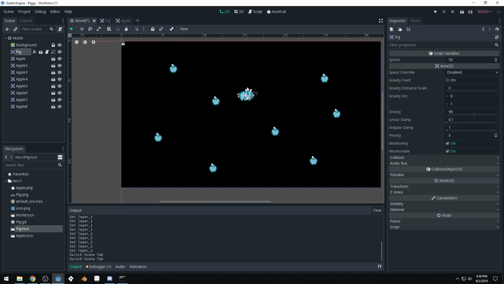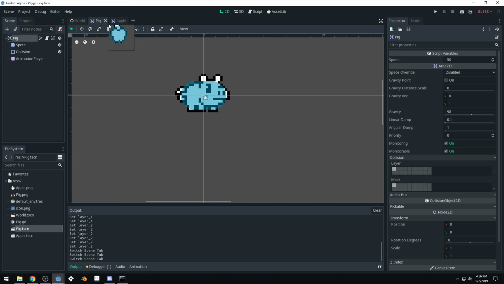Because if we change this right here, it will just change this instance of the pig. It won't change all pigs. We want to change all pigs, which will be inside of the pig scene right here. So we'll click over here, and we'll set it to the pig layer.